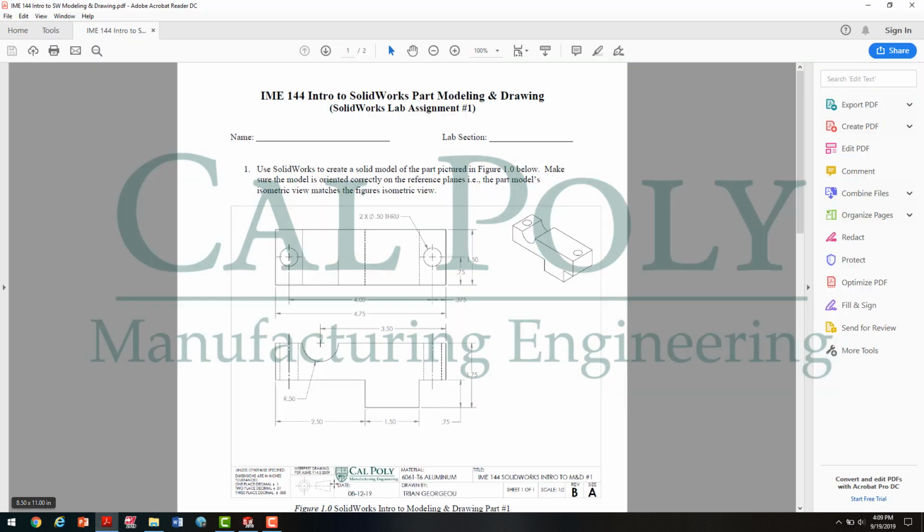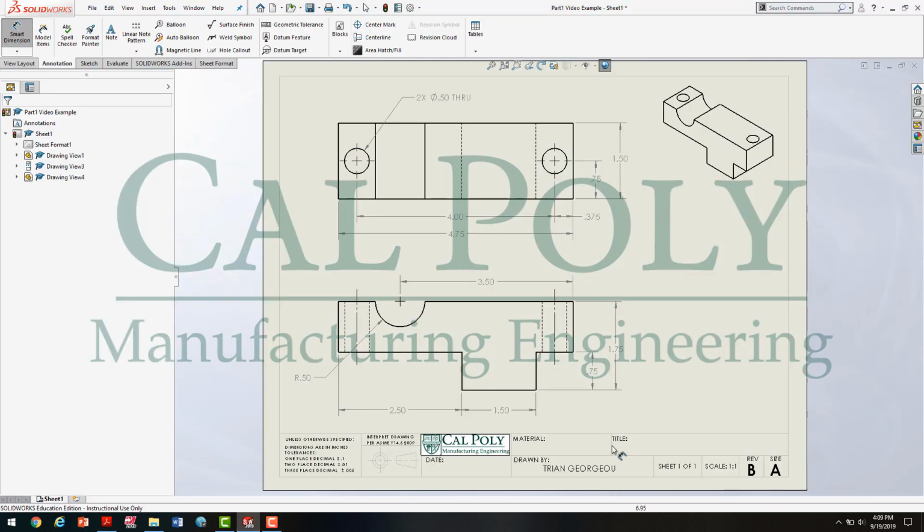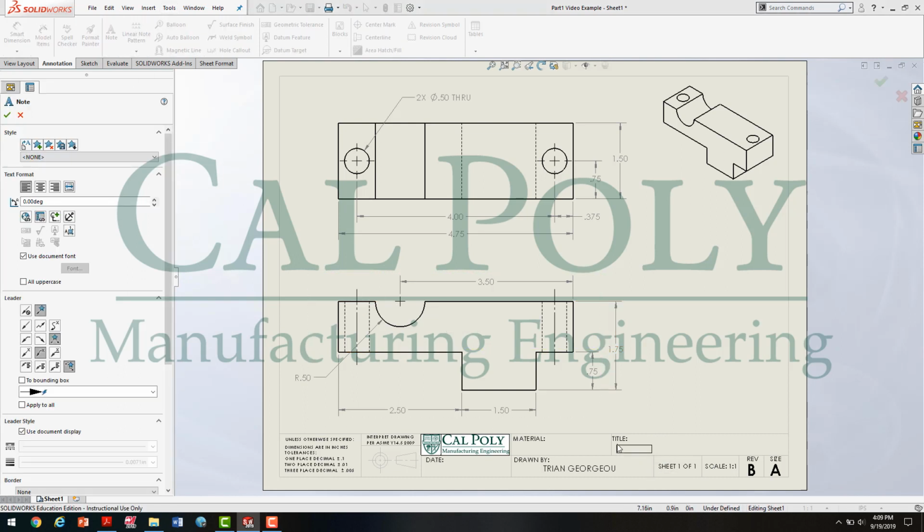So moving back to the other drawing, it's going to be IME 144 SolidWorks Intro to M&D number 1. And then the date that we have created the drawing. And then the material that we're making it out of. So moving back to the SolidWorks file, I click on Note. I come down here to the title.